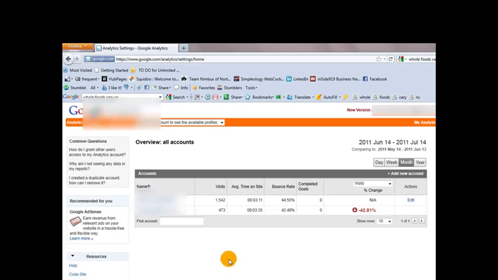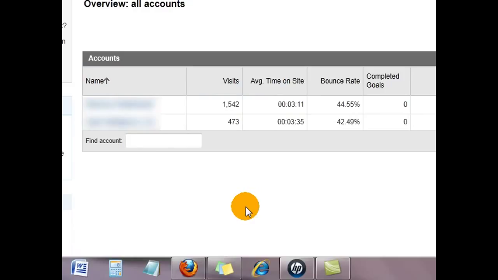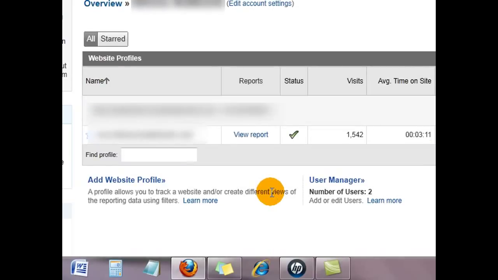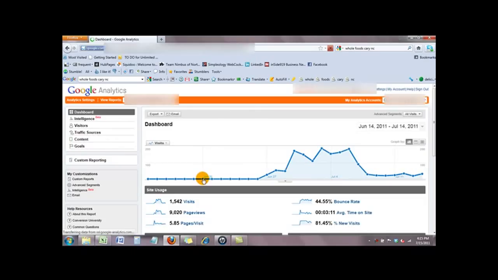If you have more than one account, which some businesses do, that's going to show on the first screen. You're going to select an account. When you select an account, this screen is going to show here with some introductory stats. We're going to go ahead past this. You're going to click the button that says View Report. When you click View Report, the screen that comes up here is the dashboard.